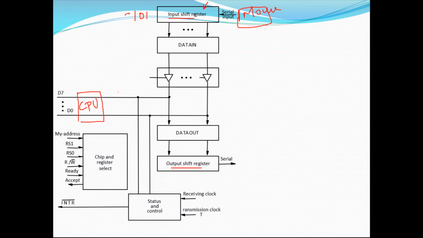The shift register will take these bits one at a time. It will collect 8 bits. Once these 8 bits have come, it will send all these 8 bits to the data in register. Now the data in register contains a collection of 8 bits. After transmitting these 8 bits to the data in register, the input shift register is again ready to receive other bits from the serial device.